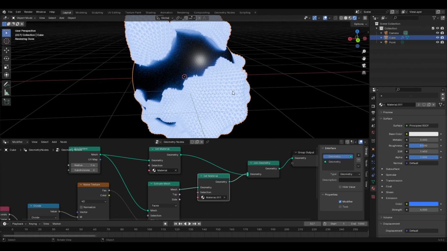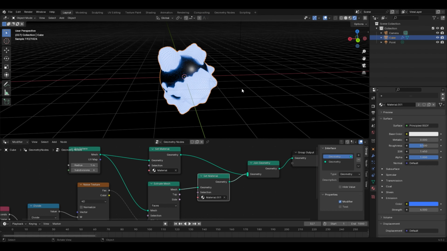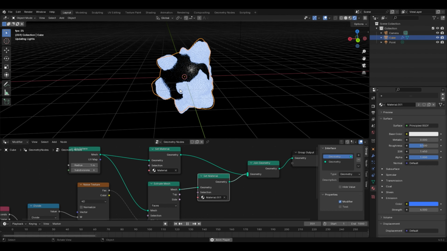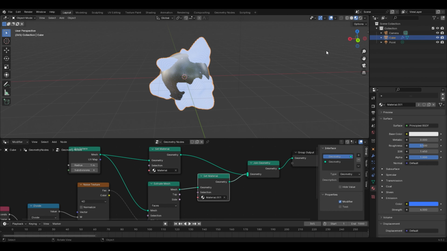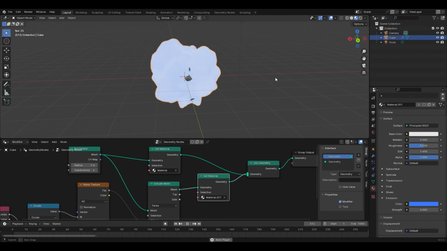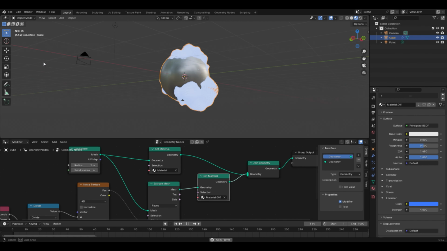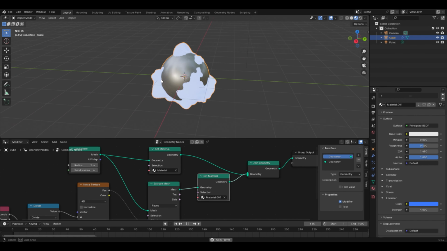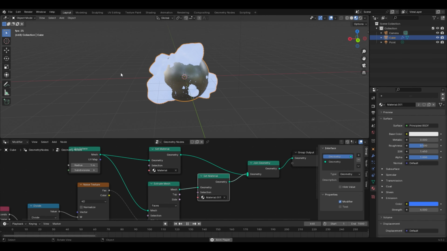Yeah, but now if I were to press play, let me go back here so that we actually get frames. But yeah, we get our thing there, and it just moves across it. It's pretty sick. I like this a lot.